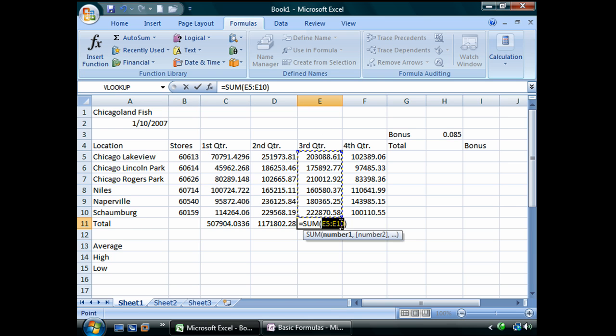But what if I only wanted it to add up E5 through E7? Well, I could go in here, I could get rid of the 10, and hit a 7, and enter. And you'll see equal sum E5 through E7.